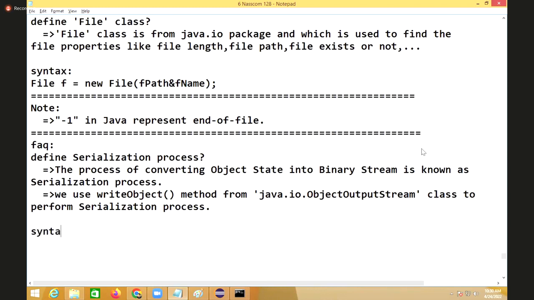So the syntax is like this. The syntax is FileOutputStream FOS is equal to new FileOutputStream of some F. Sir, what is that F? F is holding some file path. Using that FileOutputStream, we create this file.